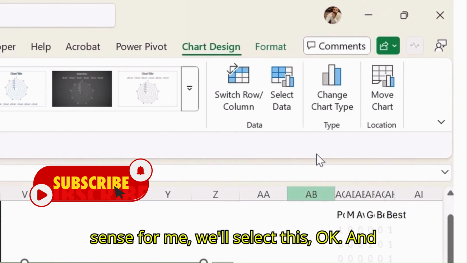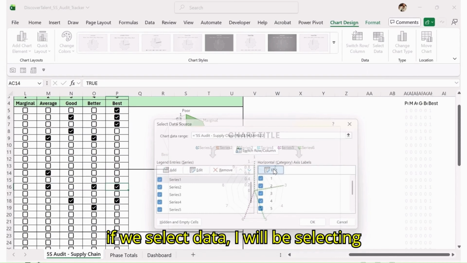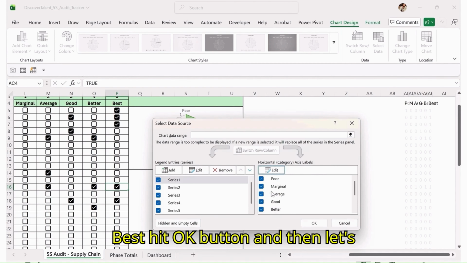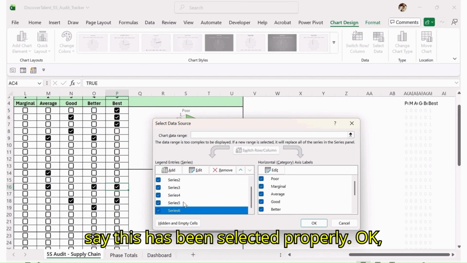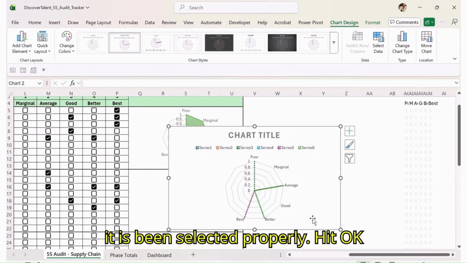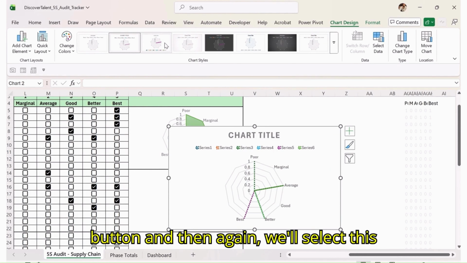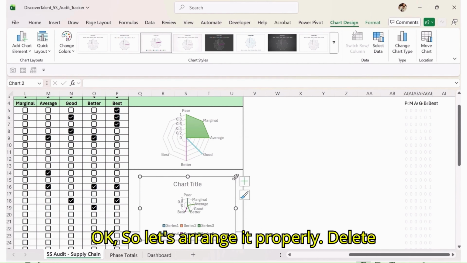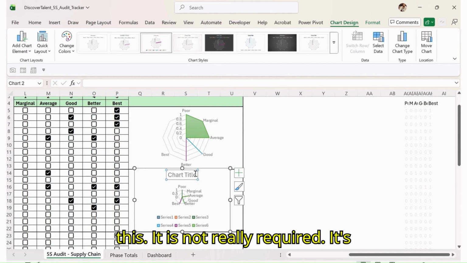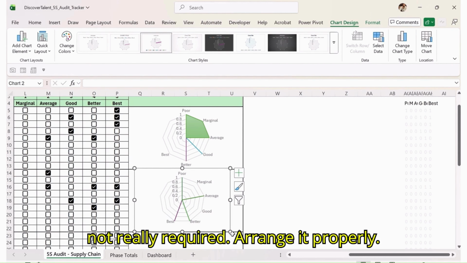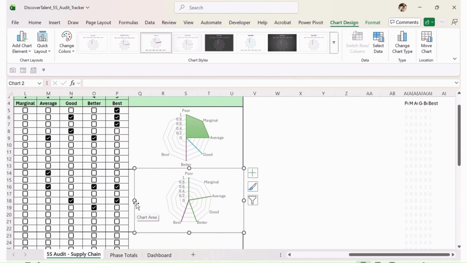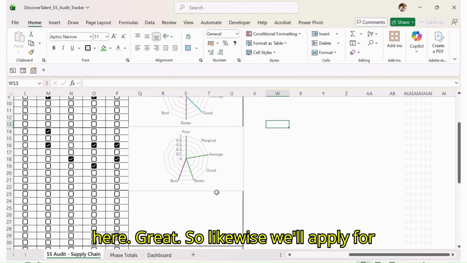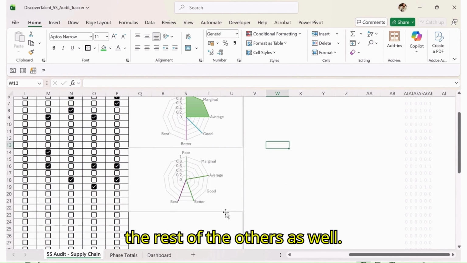We'll select this. And in the select data, I will be selecting this, hit the OK button. Let's say this has been selected properly. It has been selected properly. Hit the OK button. Then again we'll select this here, and I will arrange this. Let's arrange it properly. Delete this, it is not really required. Arrange it properly. So this chart has been inserted over here. Likewise, we'll apply it for the rest of the others as well.